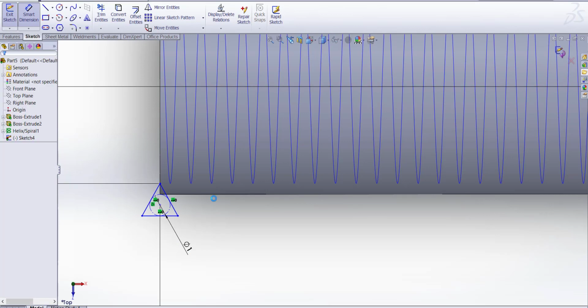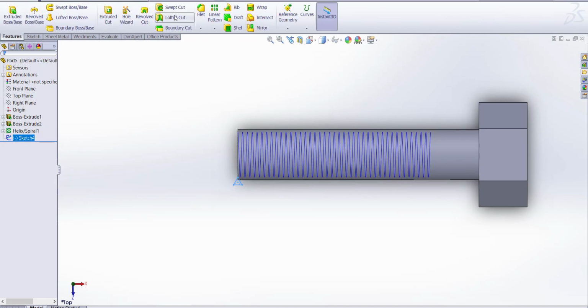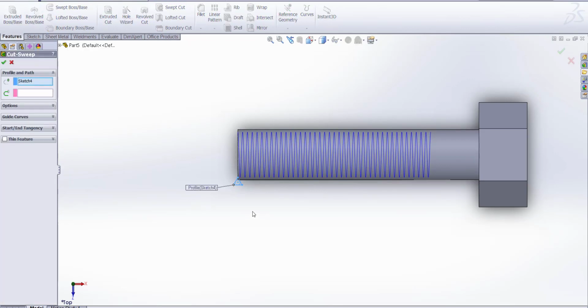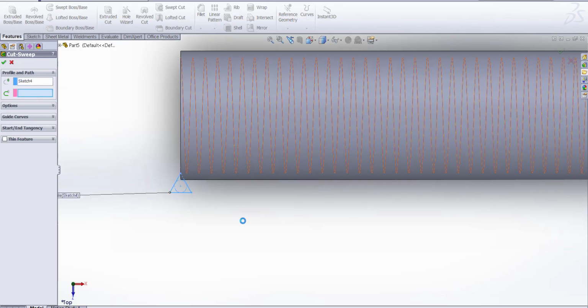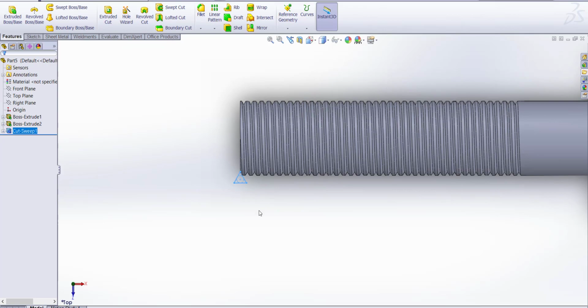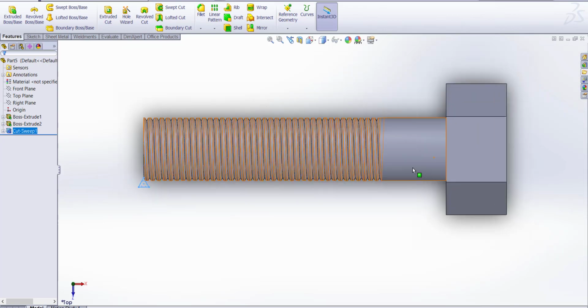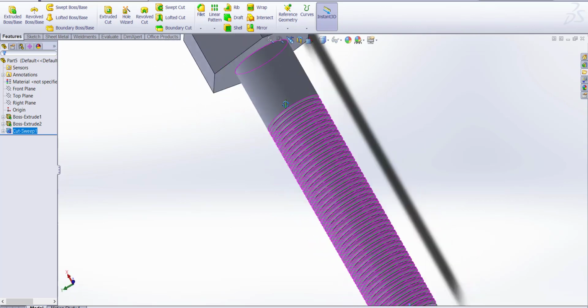Okay. Now go to features and swept cut, profile and path. This is our profile and this is our path. Let's select spline. Okay, now click OK. Now you can see our bolt is created.